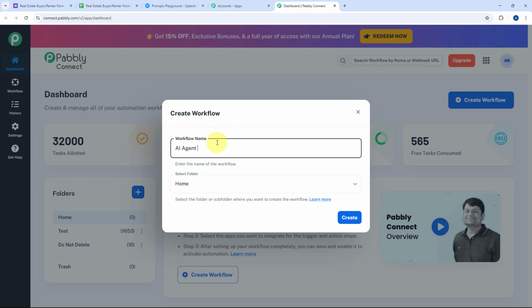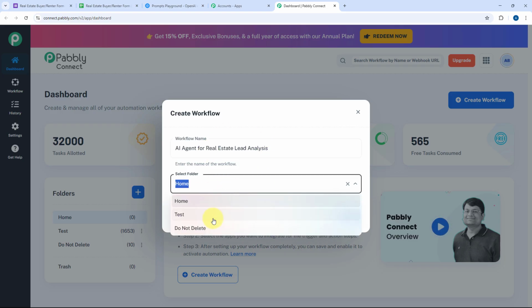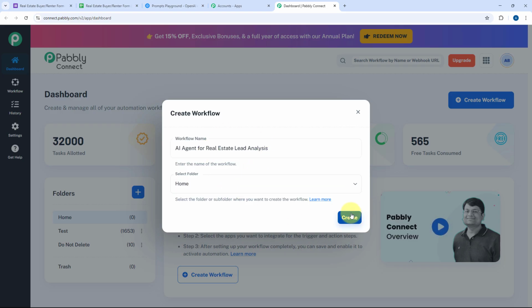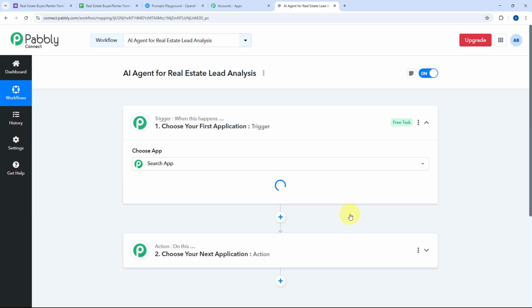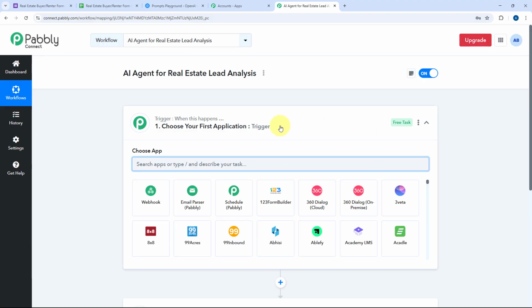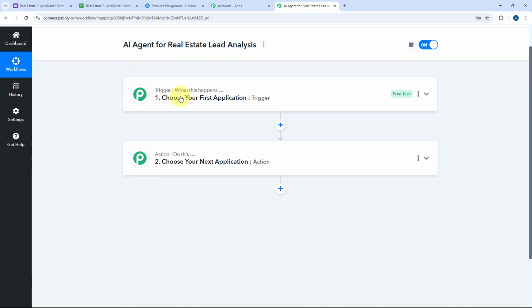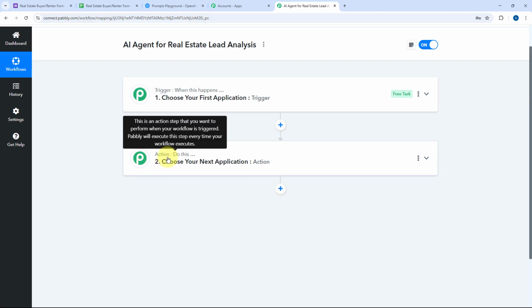Let's say I'll name it as AI agent for real estate lead analysis. And after that, just select the folder of your Pabbly account in which you want to set up this workflow and click on create. And as you click on create, here you can see the workflow will open in front of us. In this workflow, we have two different windows. First one is the trigger window and second one is the action window.